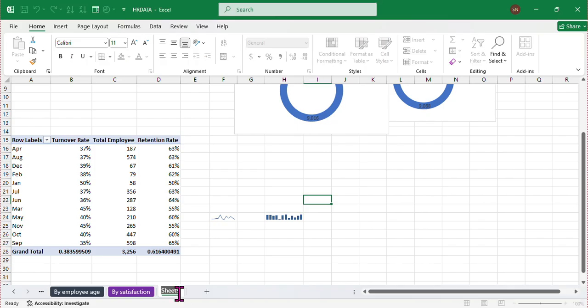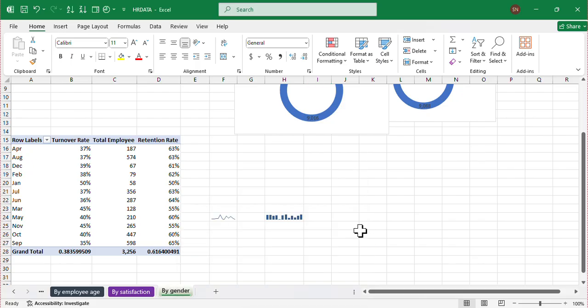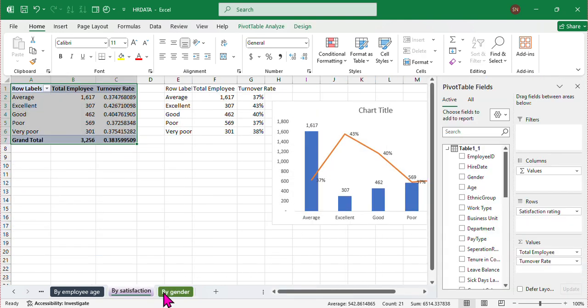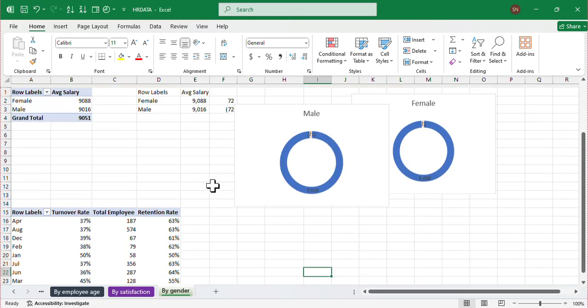Let me name this sheet before I forget that. Let me name this sheet by gender. Okay, let me color code this. So this is what we have. We are through with doing our analysis and getting our insights out of this data.